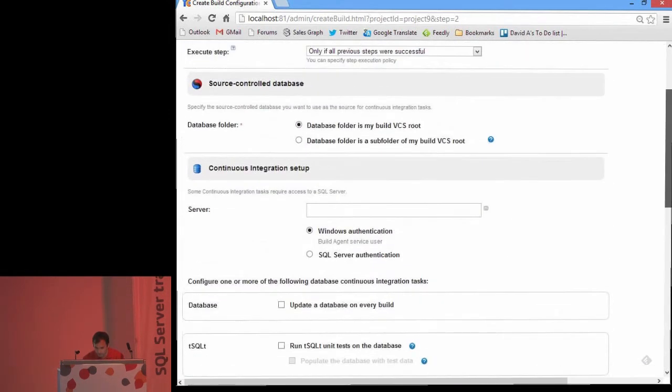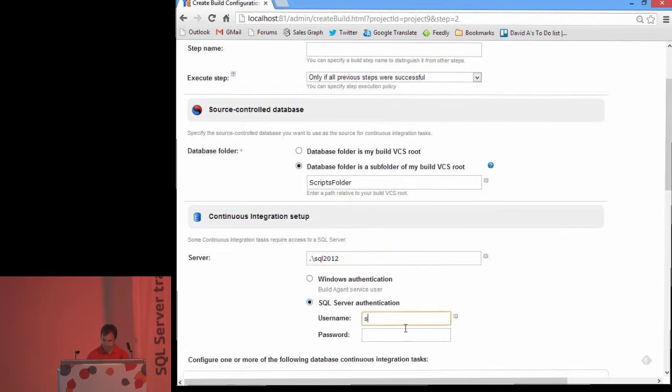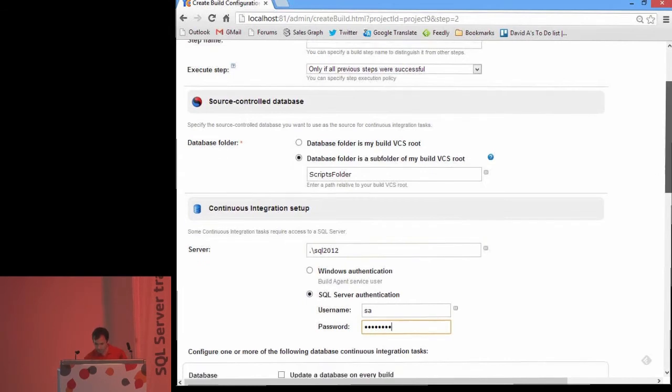Okay. So because I haven't specified the exact scripts folder that contains the scripts, I have to specify that here. So that's just the scripts folder, which is my subfolder. And I need also to specify the server. So as part of the CI process, we'll be building databases, deleting them, testing on them. So we need to specify a server on which to do this. So that's my local SQL 2012 instance, and I need to give it valid credentials.